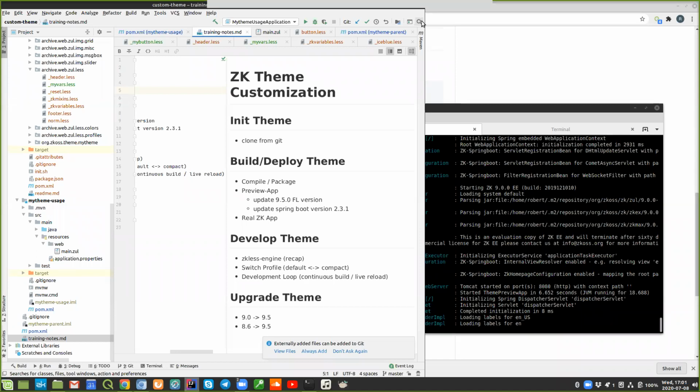And watch out for ZK 9.5. We haven't decided on a release date yet, but something about August or September is likely to happen for the 9.5 release. And maybe that contains a few surprises as well. So I don't want to spoil it right now.